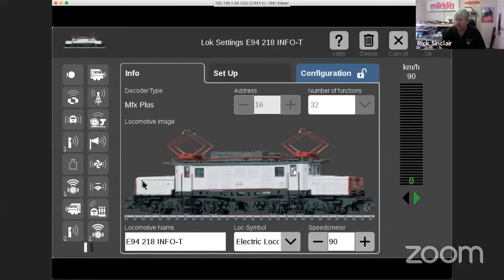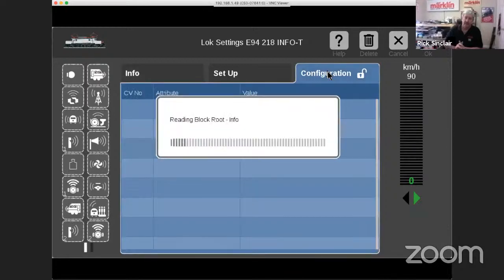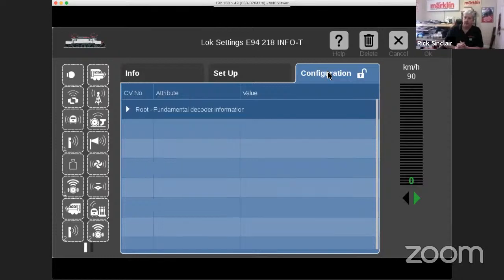Now, what I'm going to tell you only applies if you take an MFX locomotive and you want to run it on a 6021 layout, because you need to know the default address. The manual will tell you the default address. You load it on your central station and it says it's address 16, but in reality, the default address is different. Once all this loads, I'll show you.